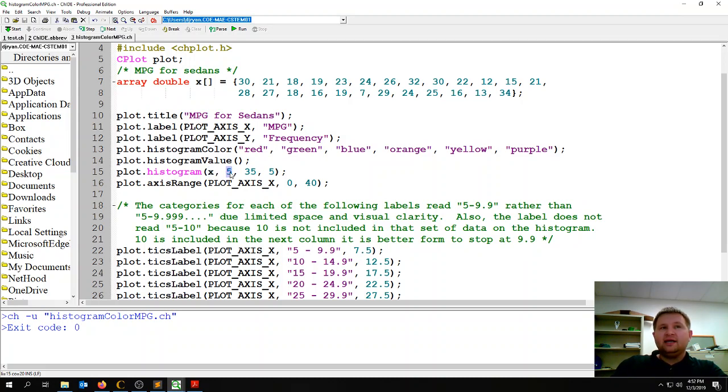We have a starting or minimum point for our histogram. In this case, we're saying the lowest possible fuel economy is 5. The highest possible in our data set is 35, and we quickly skim our data set and see the highest is actually 34. Then we're saying each range of points in this histogram is 5 miles per gallon. And then we set our axis range to be 0 to 40, just some comfortable axis range.